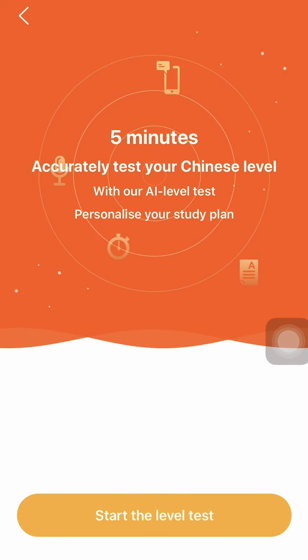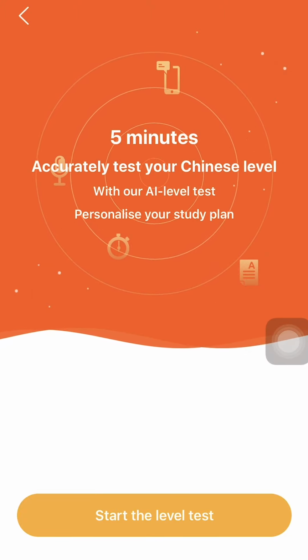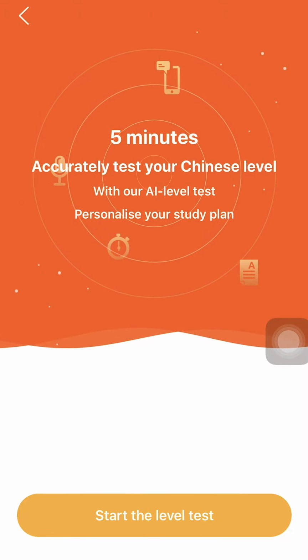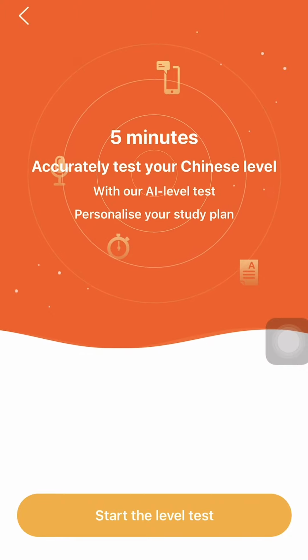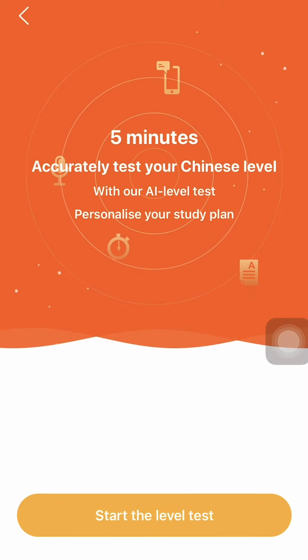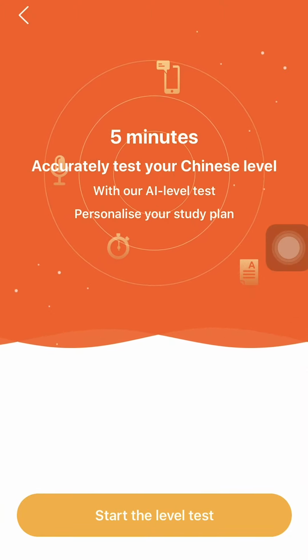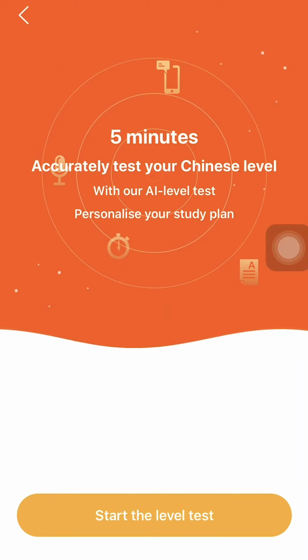For example, if your proficiency is at level 2, you will be able to unlock level 2 without having to go through level 1. This is the purpose of the level test. The level test takes about 5 minutes to complete.